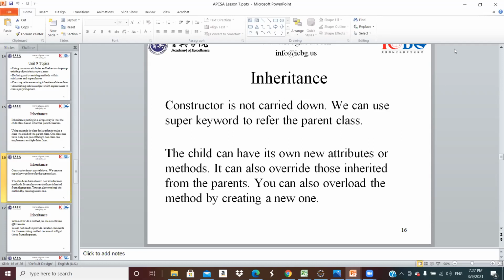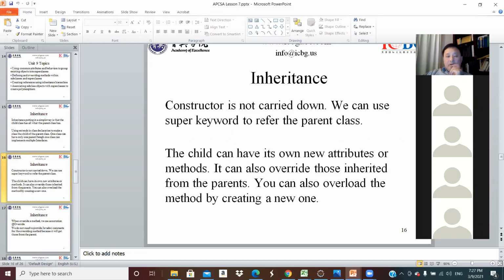Do you still remember? Hagen, do you remember? What was the question again? What consists the signature of a method? So the signature of a method, when we talk about the signature of the method, so what are the components of it?